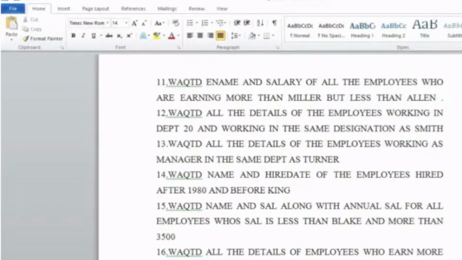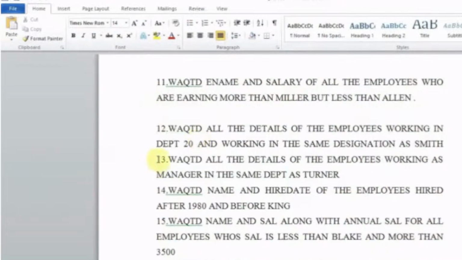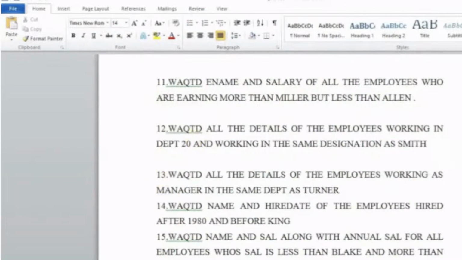The 12th one: write a query to display all the details of the employees working in department 20 and working in the same designation as Smith. See guys, there are two conditions, but I need to write only one subquery. Why? Because one condition is given directly. Let me just give some space between these questions so that you can differentiate between these things. Let me just give it like this. Okay, so write a query to display all the details. All the details means I have to use star, working in department 20.